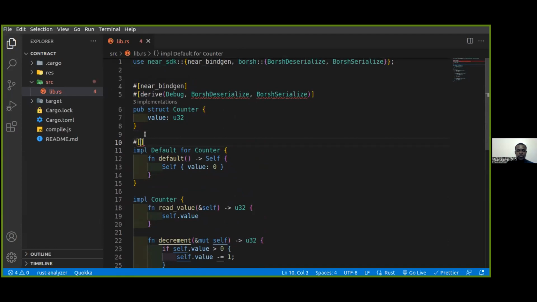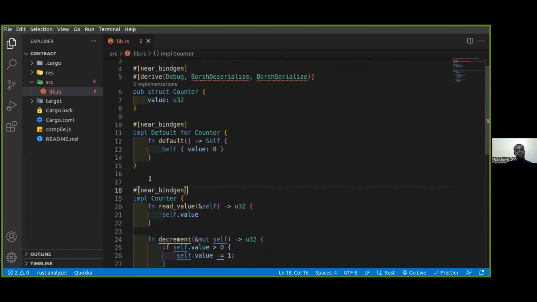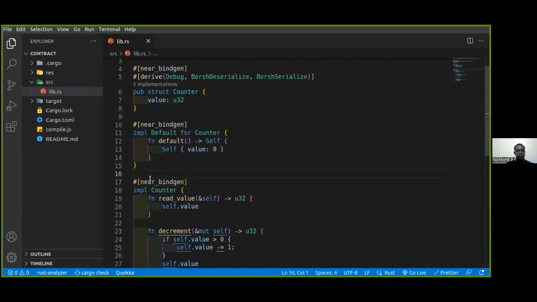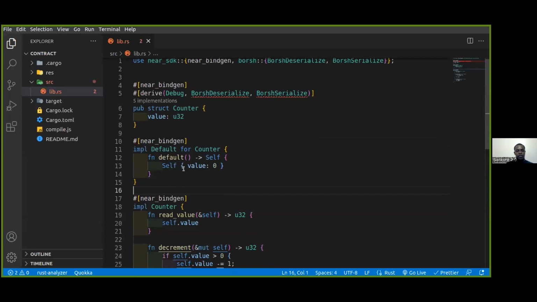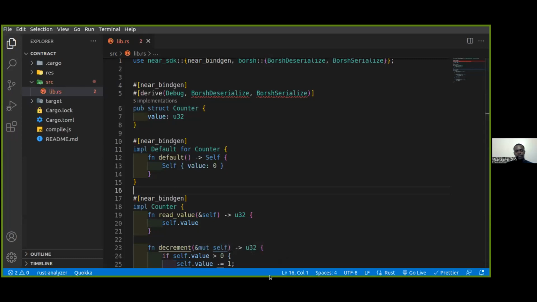I'm also going to have to use near bindgen right on top there, and also somewhere down here. These are basically going to help us compile down our smart contract into WebAssembly in a manner that is very compatible with the NEAR blockchain. So that's why we have to use these macros. These are particularly availed by the NEAR team.